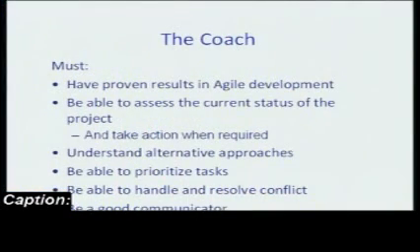A coach is very important. The coach has to understand Agile development, and we prefer to have somebody that has been through a few development projects in the XP. The coach should understand the status and take action when changes may be required. It may find that something is not being done right, so the coach should be able to propose alternative approaches. The coach can help to prioritize tasks, resolve conflict, and it requires good communication skills.